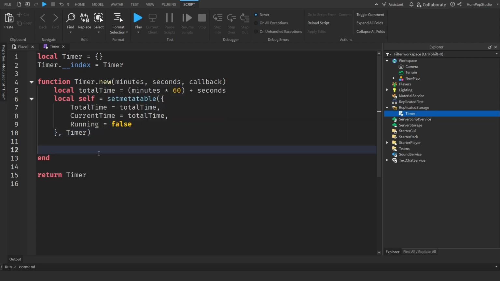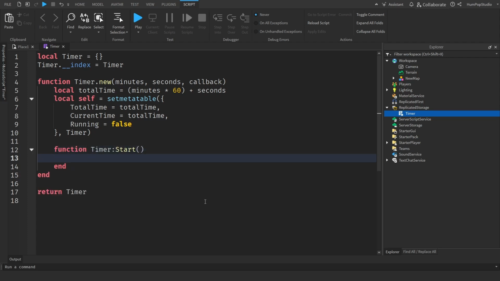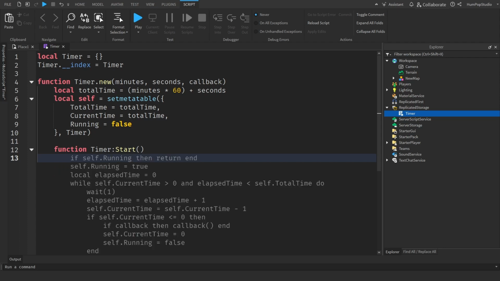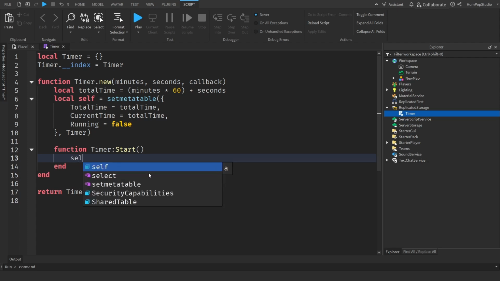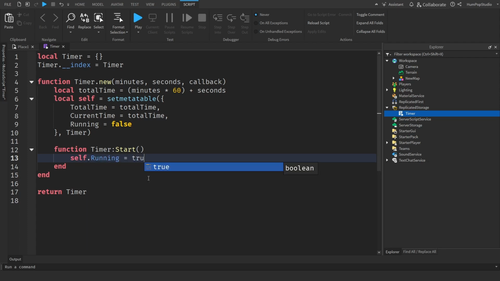So after new's been called, the player will have a new instance of a timer, but currently we don't have any functions in there. So we provide the start function, and this is going to start our timer. So the first thing that we need to do is set the running property to true.